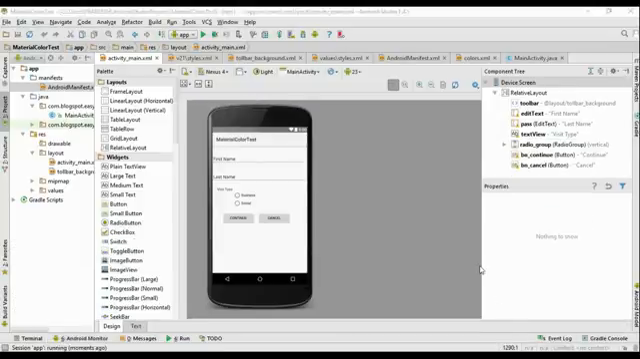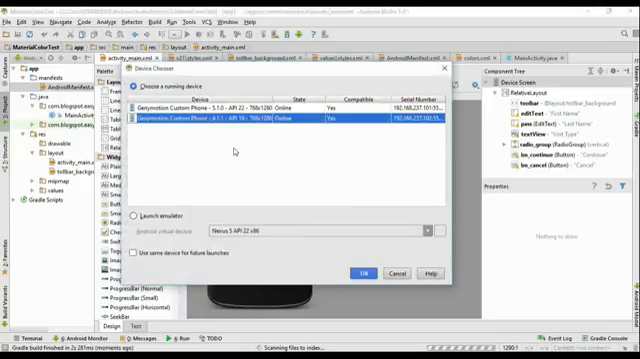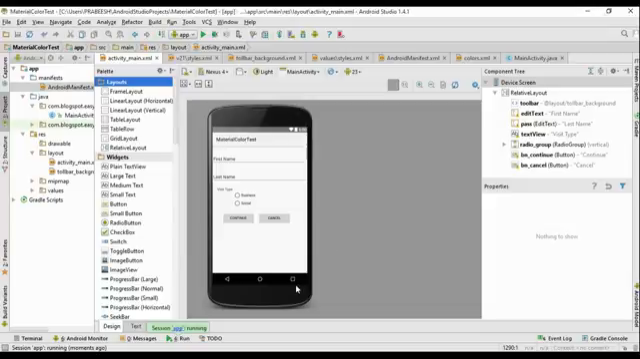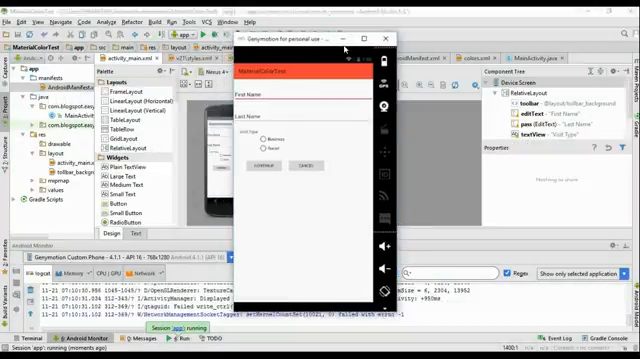Okay, now try to run this application on a pre-Lollipop device. Run this application again, and select a pre-Lollipop device, for example 4.4.2 or 4.1. Click OK. Now this is a pre-Lollipop device.